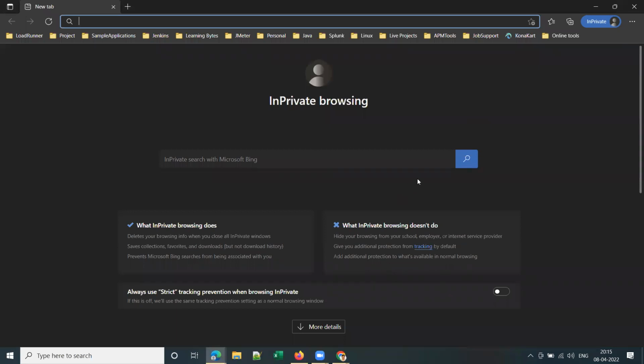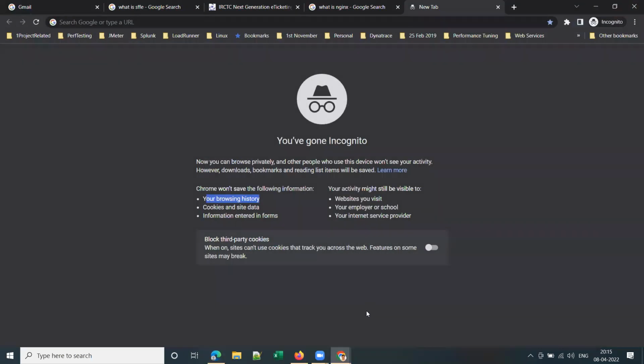Now, there is a catch here. It doesn't simply mean that it doesn't save anything. First let me complete this. When you are using incognito, your browsing history will not be saved. Cookies and site data will not be saved. We came across a new term called cookies.